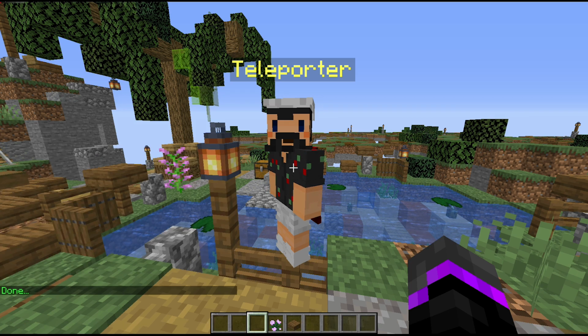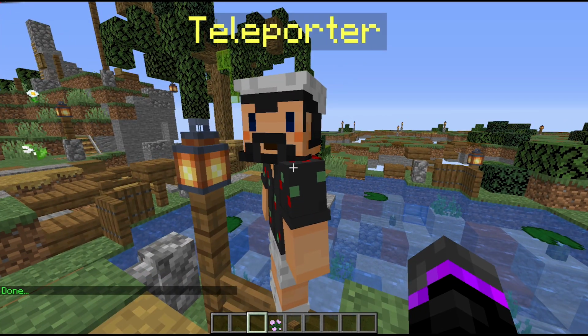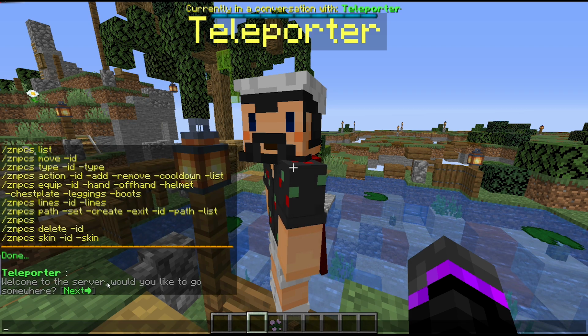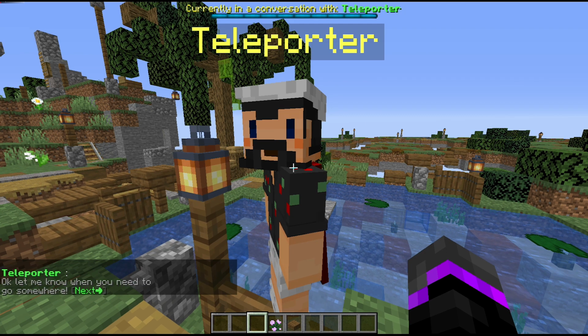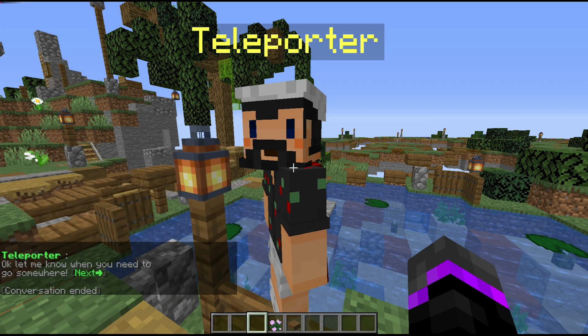So there we go. Now we can add that, and if we right click, there we go, our conversation has started. This also includes a nice boss bar up top here. It goes through the different selections. You can click on this message, or you can just type in chat. So for example, let's say 0. We'll say 0, and we'll close it out, and the conversation has ended.